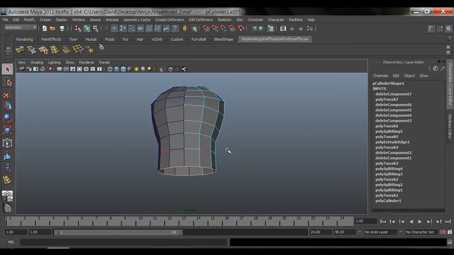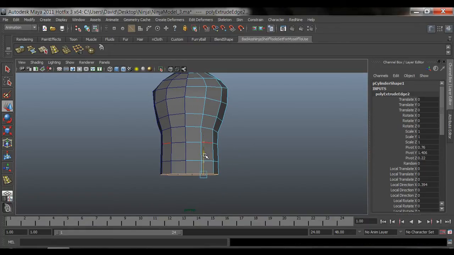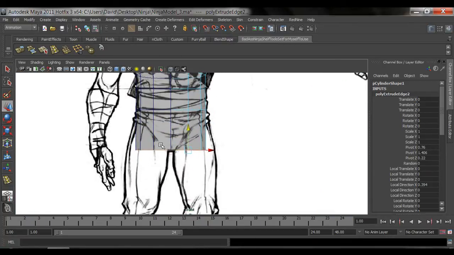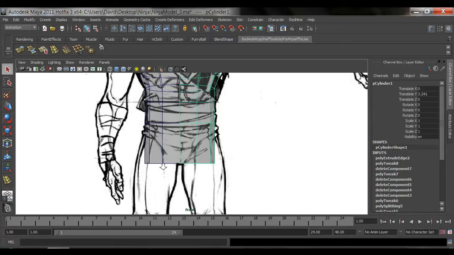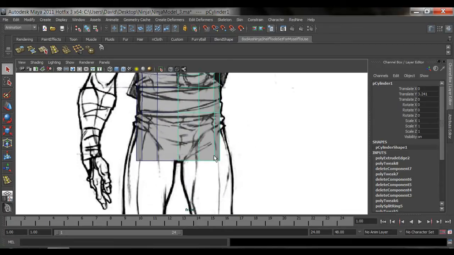So extrude, I'm going to bring this down by hitting W. Go to the front viewport, bring it all the way down to the bottom of his little jewels over here, his little Pinky Winky, or his little Pokemon. Pokemon. Did I just say that? Oh my gosh.